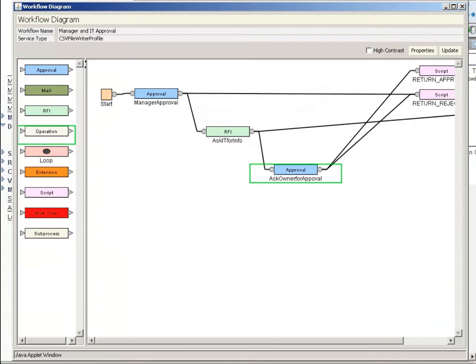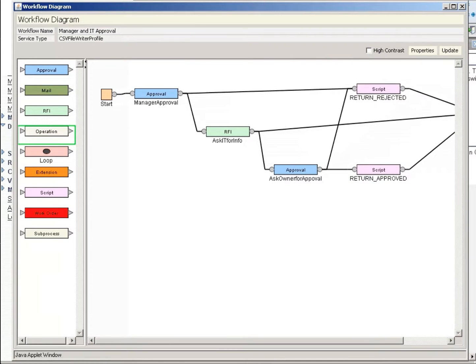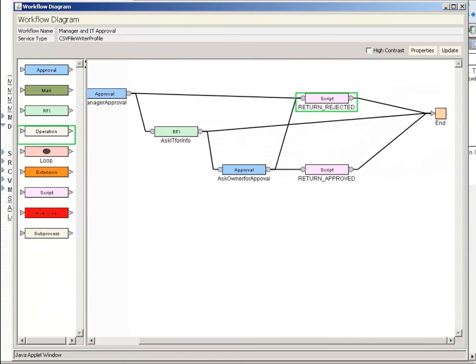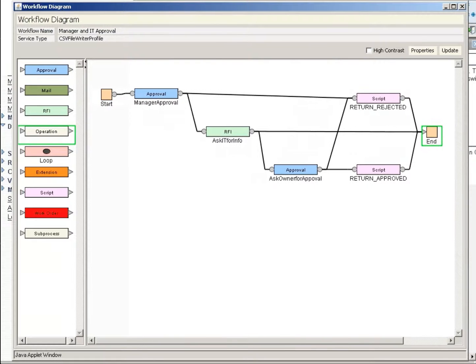And then we'll bring these scripts back over onto our screen where we can say, well, if everybody has approved it, we know what's going to happen. If we have had several rejections, we'll see what happens here. And now we can see where the end of our workflow is. And I'll try to scroll this back onto the screen for everybody to see.